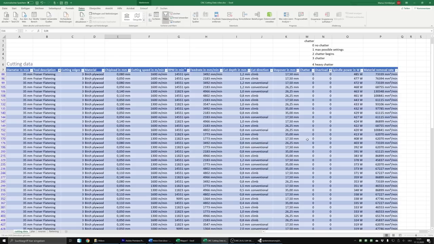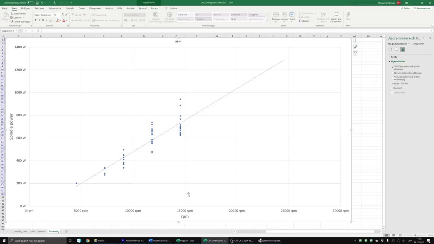I plotted the spindle power over the RPM, and you can clearly see that in the low RPM it only has about 200 watts of power, and it grows fairly linear and reaches its max 1000 watts at about 20,000 RPM. I guess it's a bit higher, but somewhere in this range.